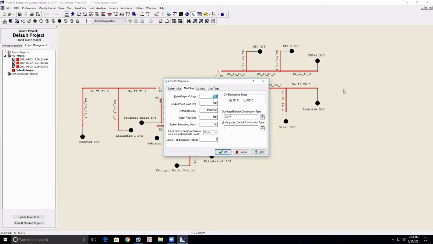Your data is other things. Look at the screen. Your base output may be 120. Please make it base output voltage 100. Then single phase base kVA 100. Then default base kVA, write it 19.05256. Write it. And earth frequency 100 and system frequency hertz, that is our 50. And please edit it, Hassan.